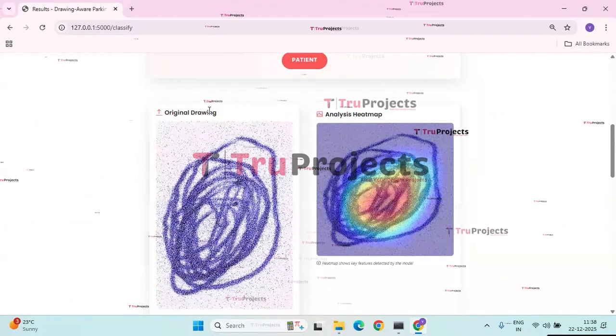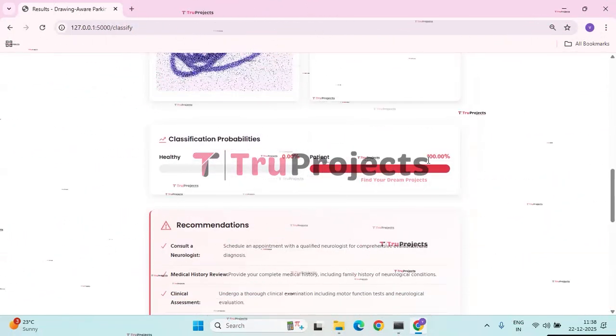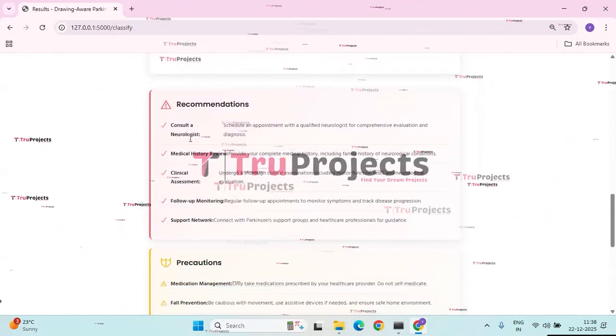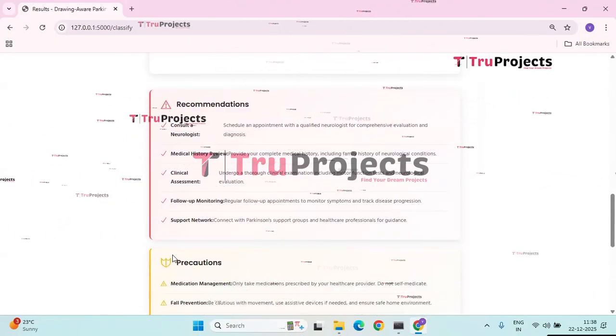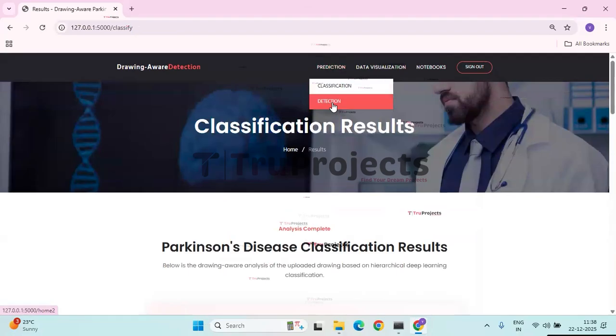The original image is this and the analysis heat map is this. Healthy is 0% and patient is 100%. So here we have the recommendations and precautions. As we have tested for classification, now let us check for detection.